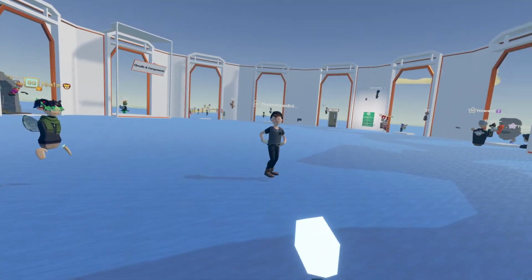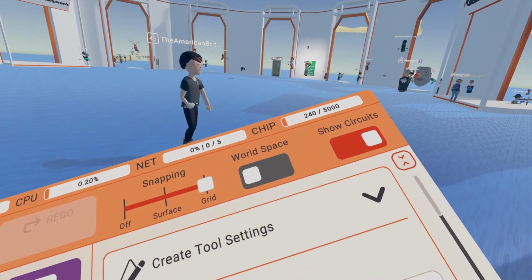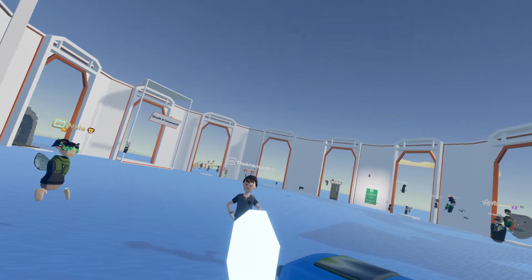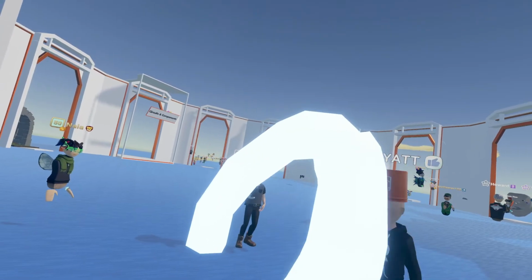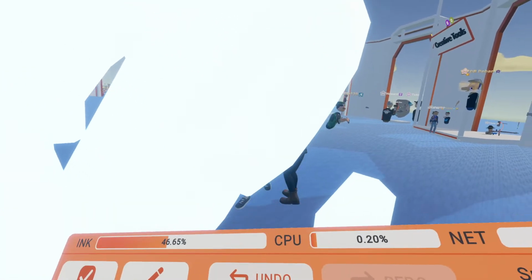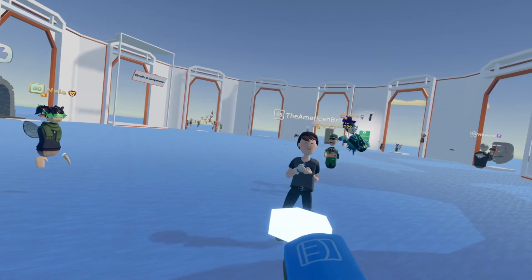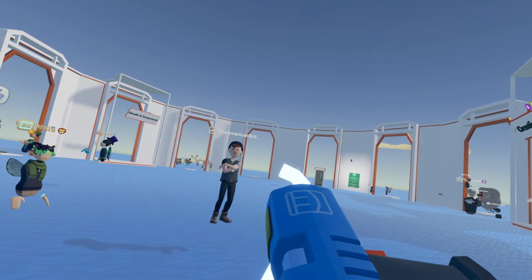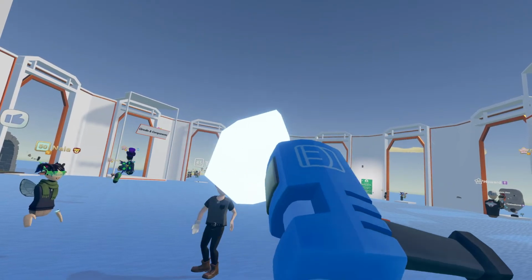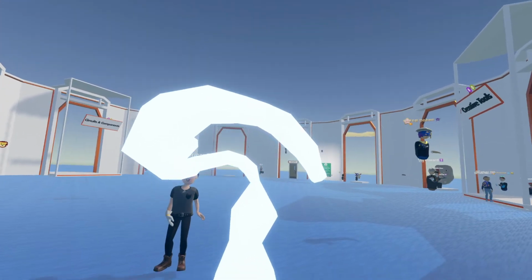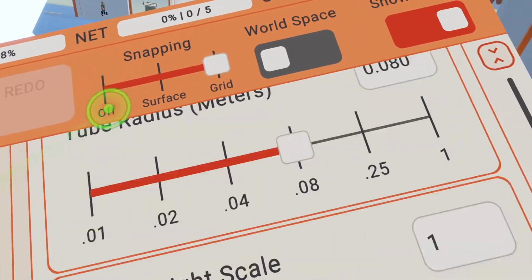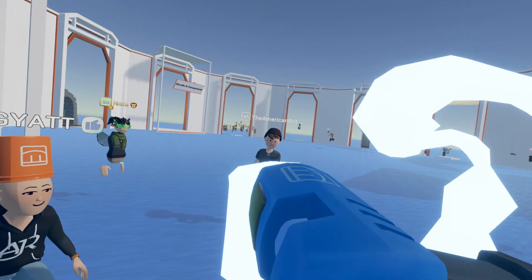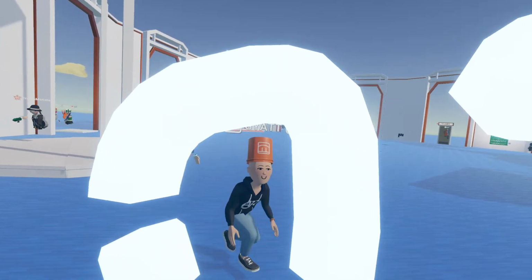So this is raw. Let me turn off uniform shapes. Uniform shapes also gives you better control because you can go one point at a time instead of everything all at once. But this is raw for tube analog mode, where I have a bunch of control. And then with tube analog mode off, it just constantly stays at the same size.